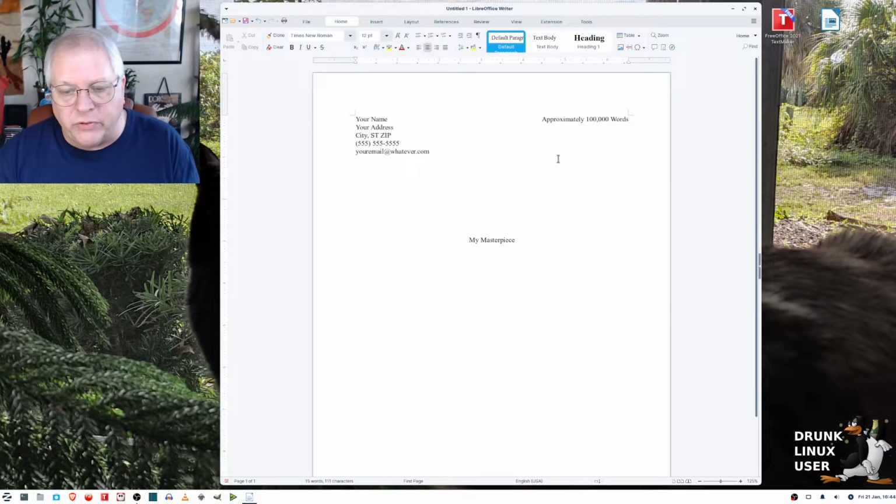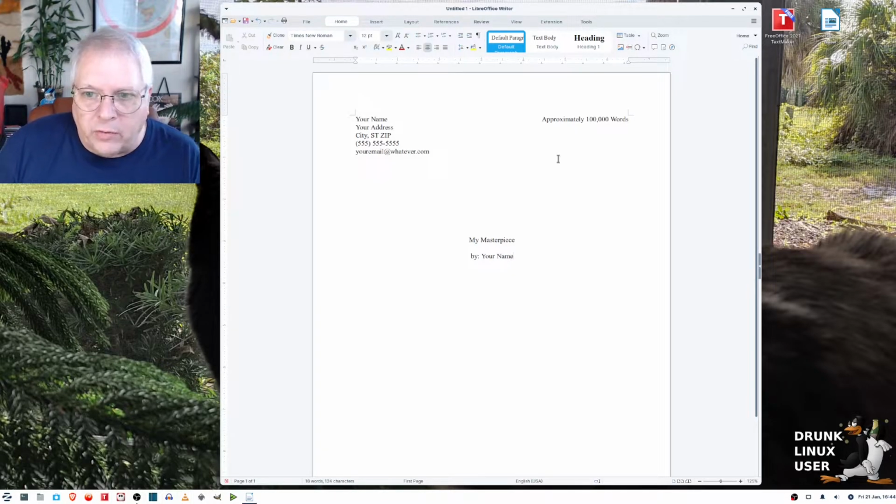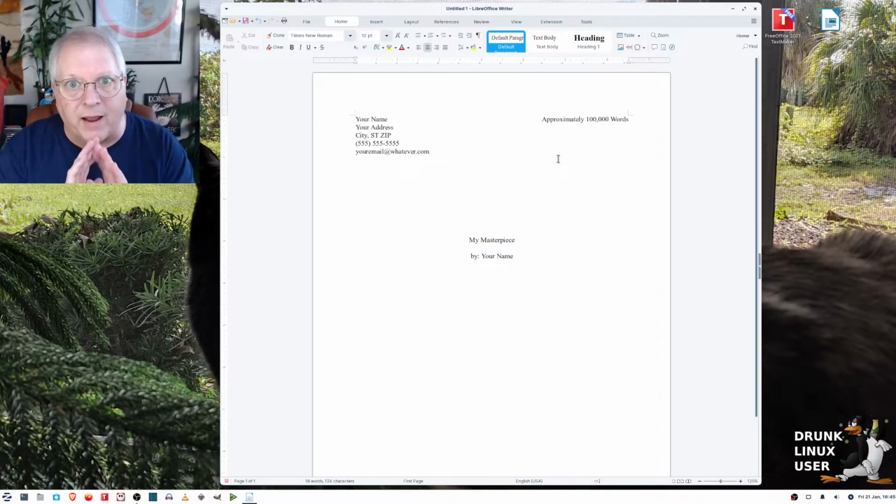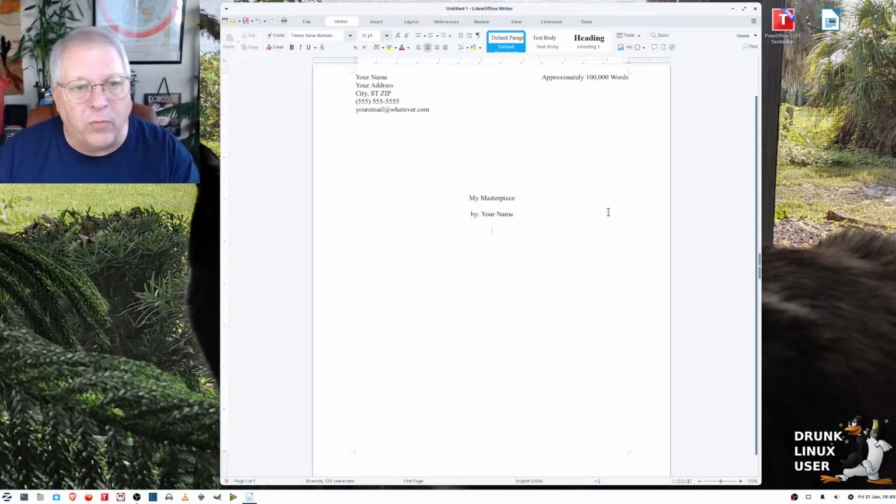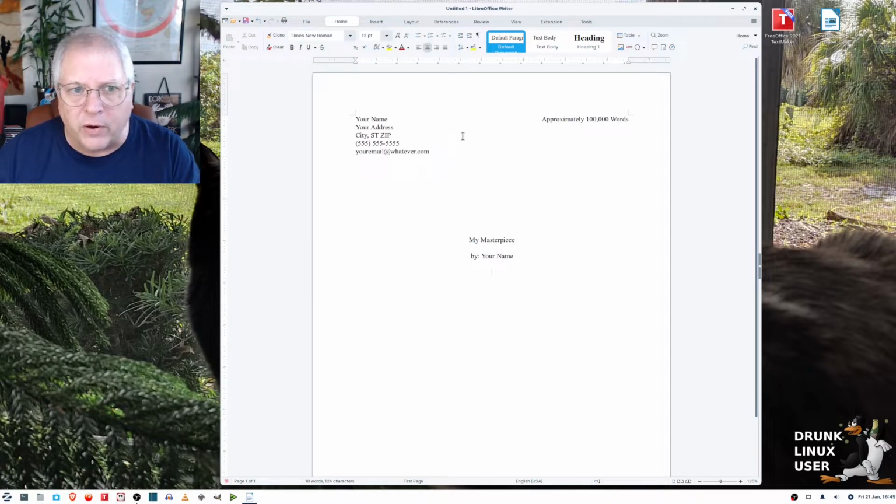Come down 2 spaces and you type in "by:" space, and it's going to be your name. The other way that you can put approximately how many words are in there is by dropping down another 2 spaces, and instead of using approximately up at the top, you can put approximately underneath your name. I don't see that very often when I'm looking at what a publisher or an agent is looking for, so I usually keep it up at the top and leave it alone. So we have our title page.